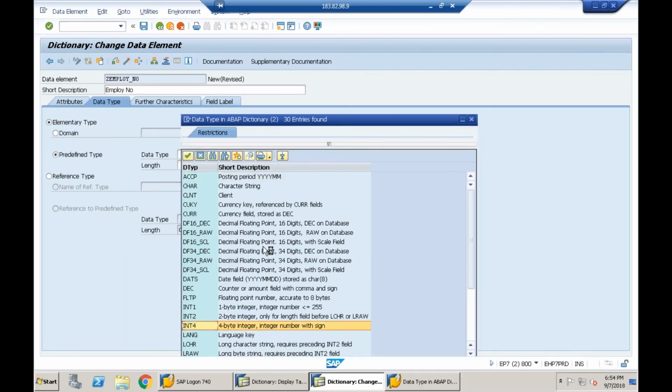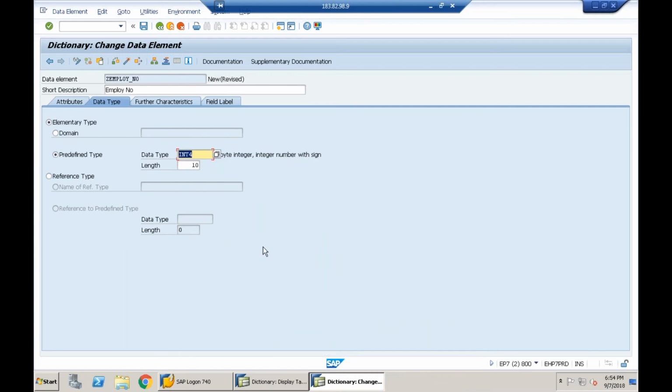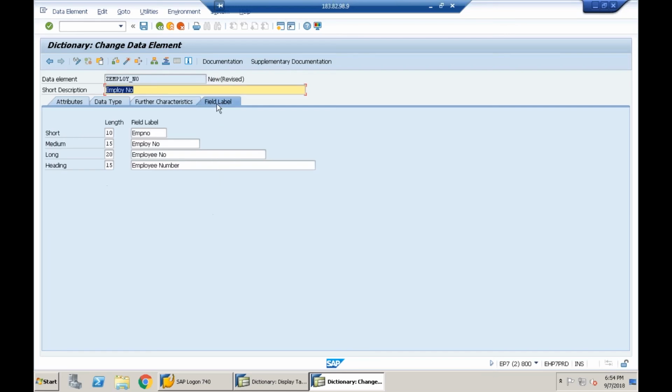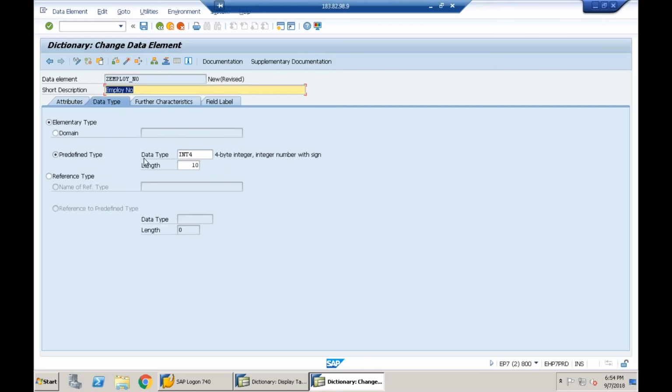Integer 4. When you press enter, it will propose a length for that. What is that? 10. Understood? So data element can be created by referring to a domain or by referring to what? A predefined data type. Done. It's done here. Okay, so what I did here, as part of data element, I maintained some 4 types of labels, and I'm referring the data element to the direct data type.